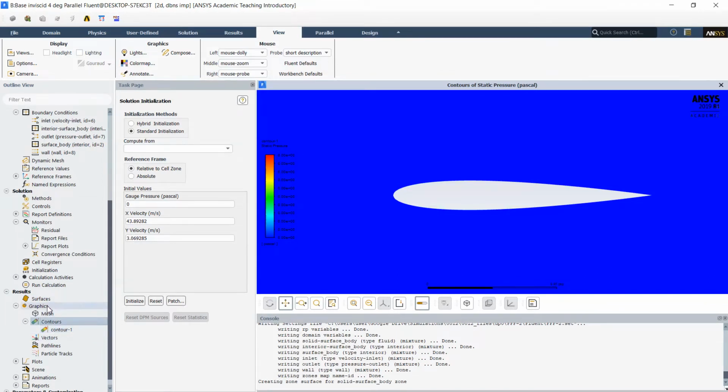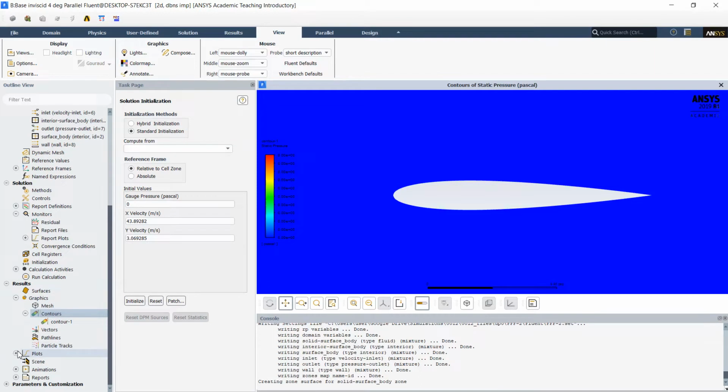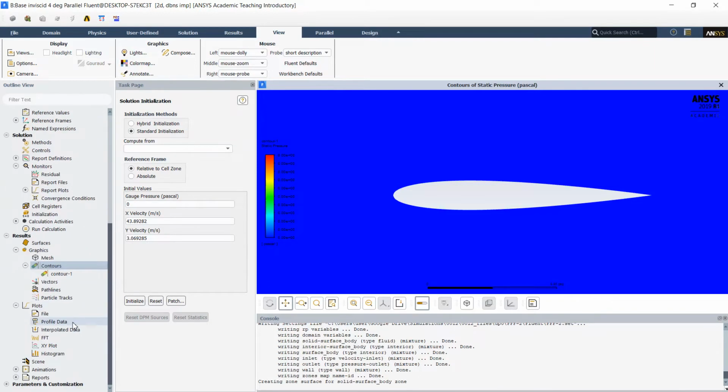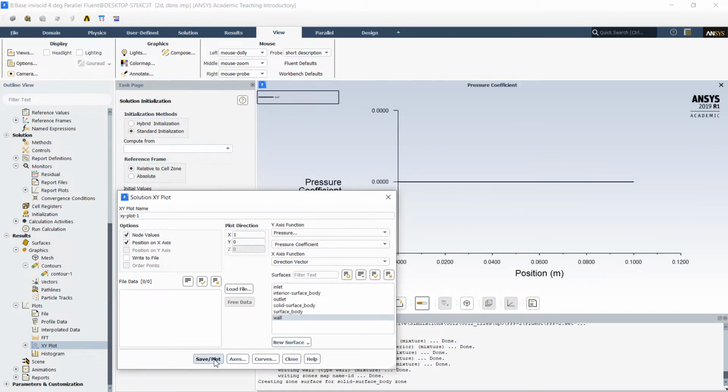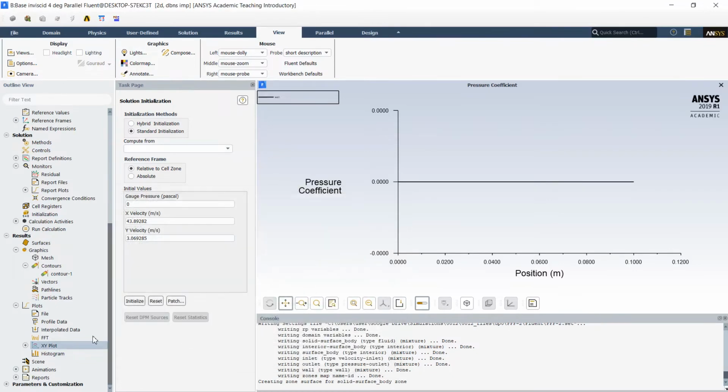The second parameter I would like to see is a two-dimensional plot of my pressure coefficient. Pressure coefficient on the wall. Plot. By default it's 0 since we didn't start the simulation yet. And close. So now this pressure coefficient plot is also available.